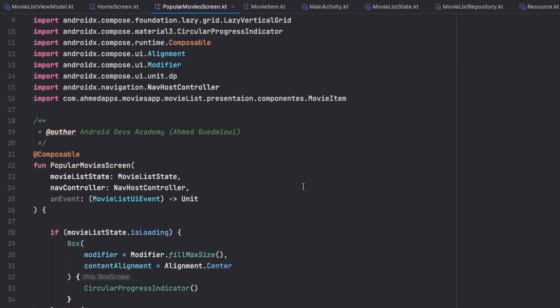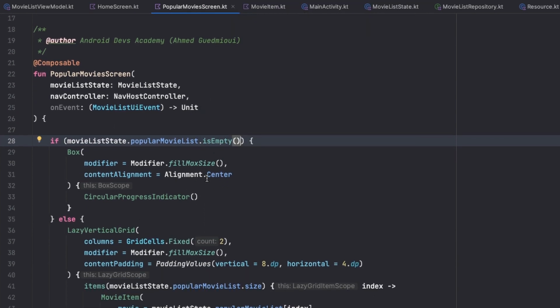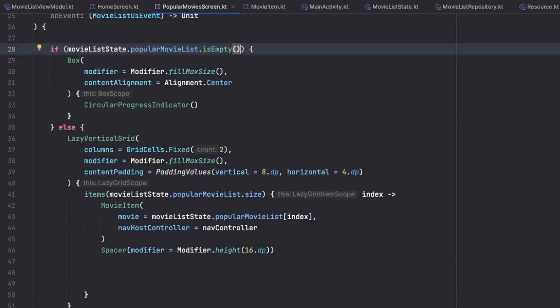But basically I have made a mistake. This is not when it is loading, but when the list is empty. So popular movie list dot is empty. So when the list is empty, we show a circular bar until we get new movies. Because if we say is loading, then once we actually try to paginate, we are loading technically, and everything will be invisible, and this is what we are going to see, and we don't want that.